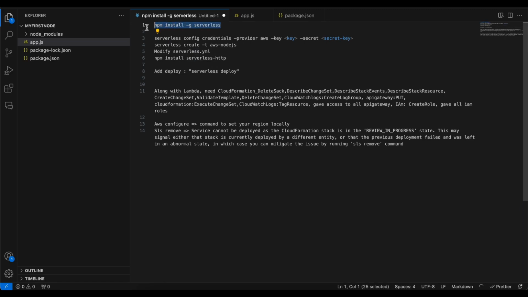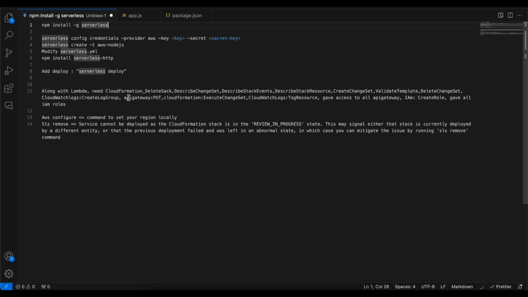The next thing is you will have to install Serverless globally. For this you will require Node.js, and again please note, it will be installed globally and not into your Node.js application. Once you do that, given that you have to deploy it to AWS, you will need access to AWS Lambda. Apart from Lambda, I have written down what else you need access to.